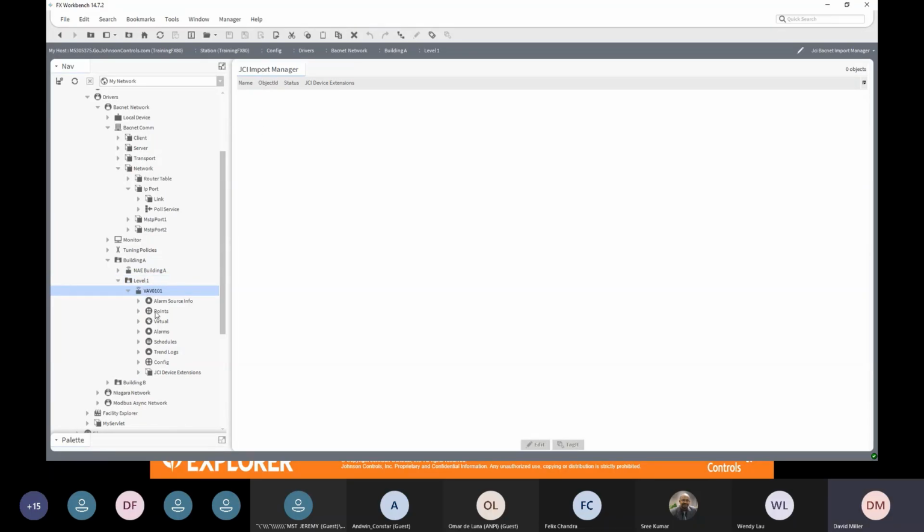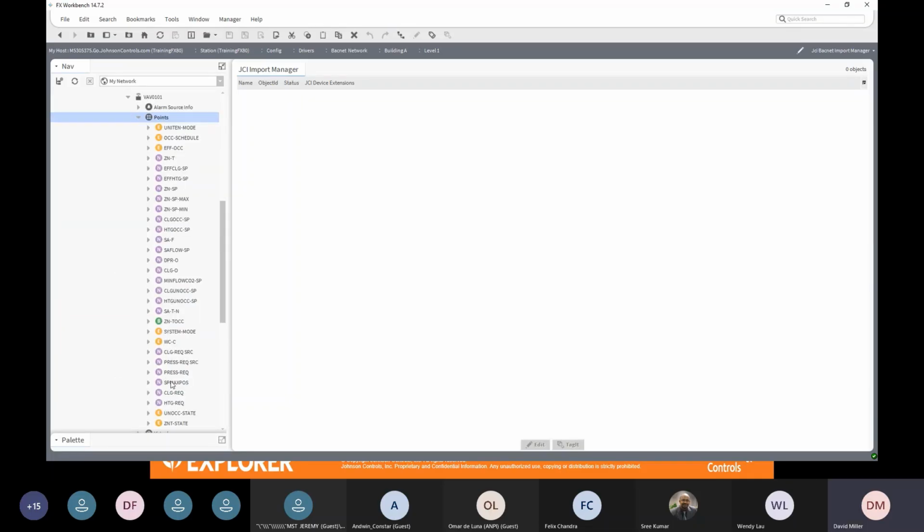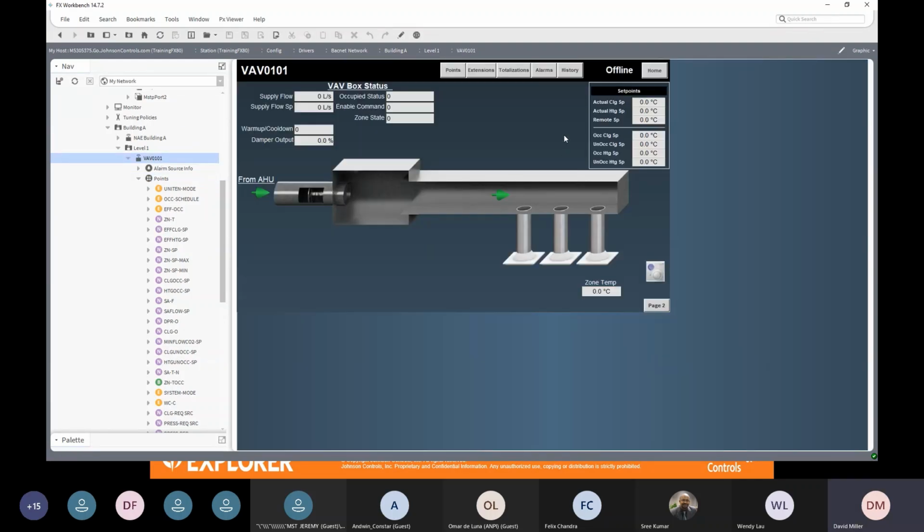If I go to that VAV and go to the points, all of the points have been defined. Those points came out of the CAF file, okay? If I double click the VAV, I get a graphic, and it's the standard graphic to match that CAF file. It's mapped all of the points, so the zone temperature here is mapped to the zone temperature there.